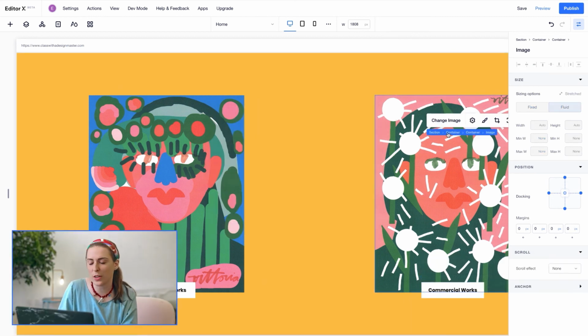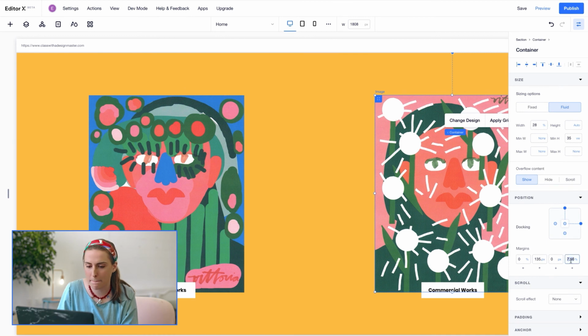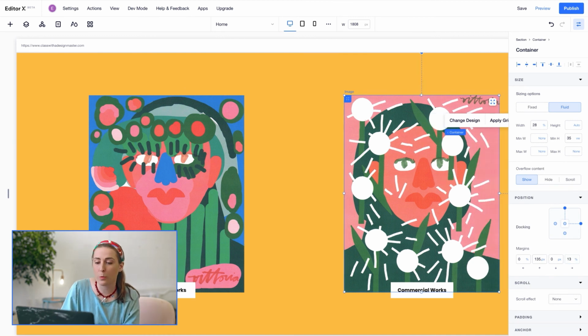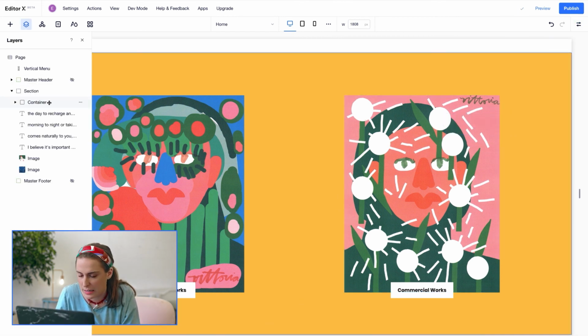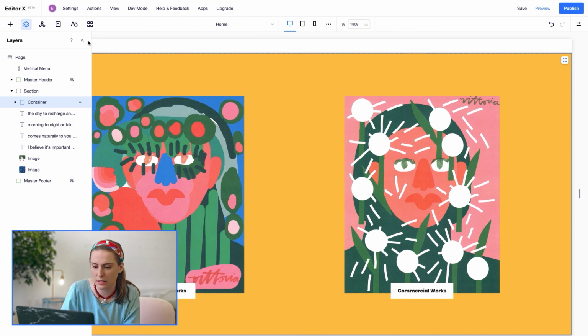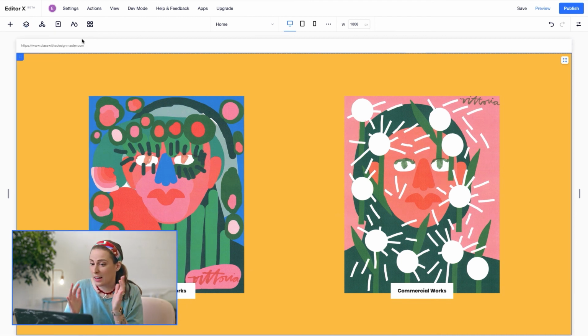Now we just need to make sure that these margins are all good. Cool. And we're nearly done, but let's just double check through the layers panel that the orange container is behind everything else, which it is. And with that, I'm ready to preview my finished design.